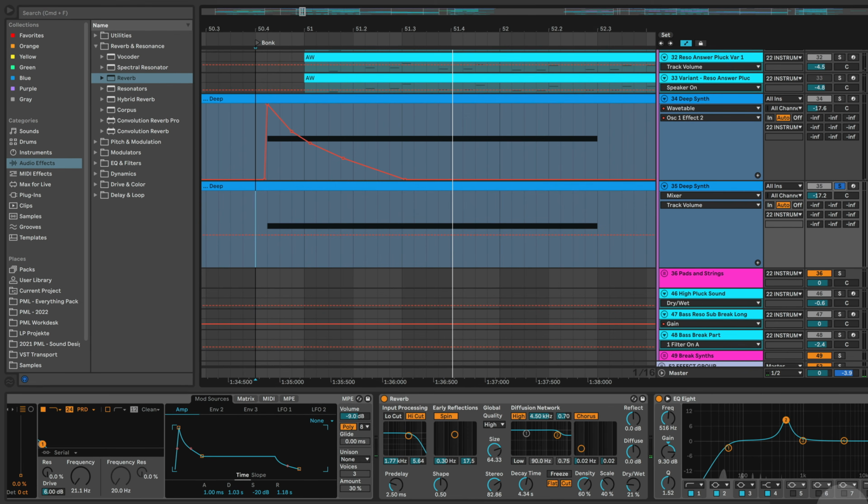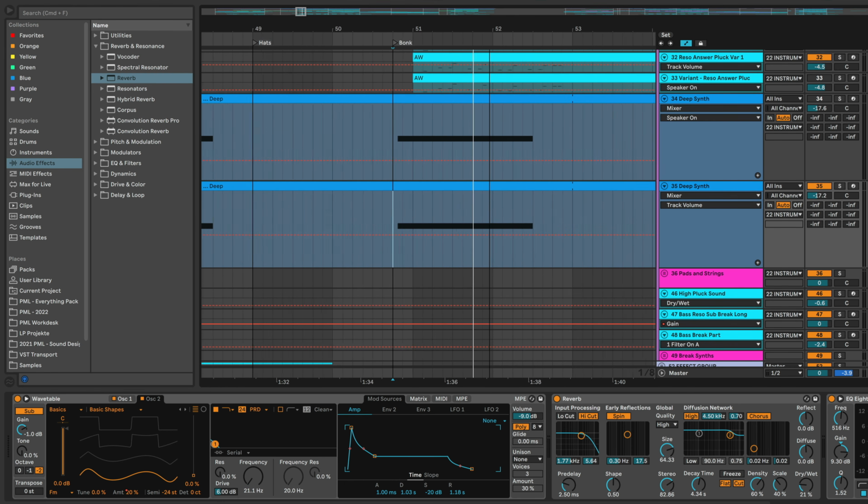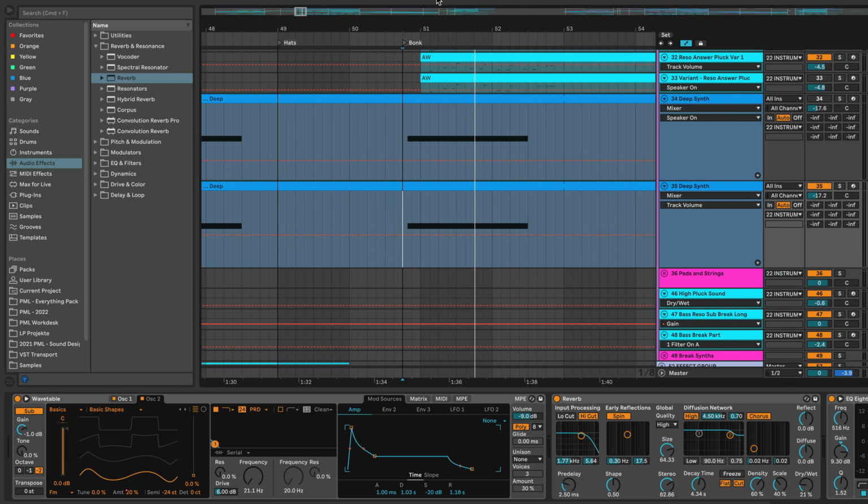And there we have it. There's our sound, this little deep synth bonk type sound. And if we go back and listen to it in the whole mix of things, this is what it sounds like. Let me make it a bit louder here.